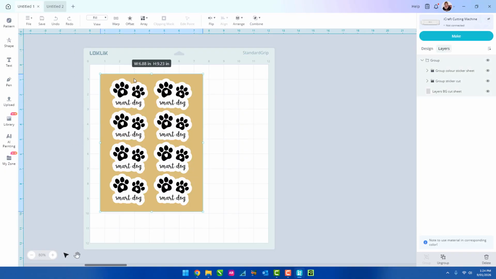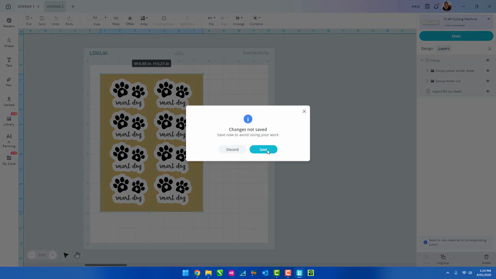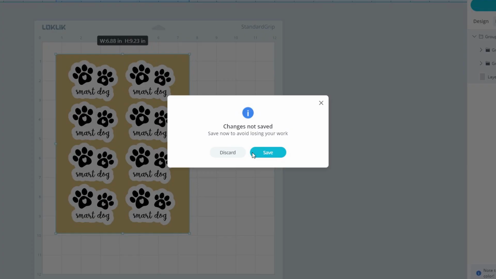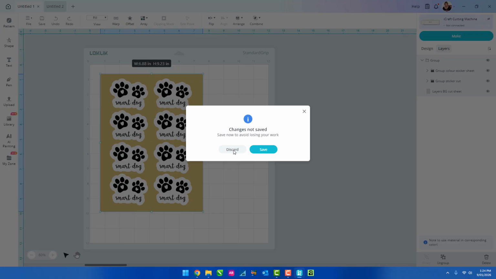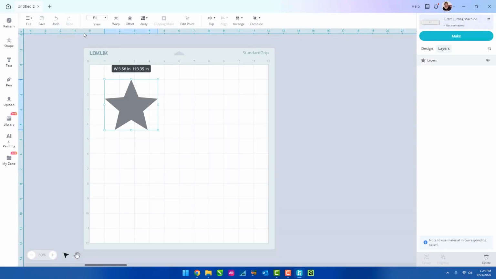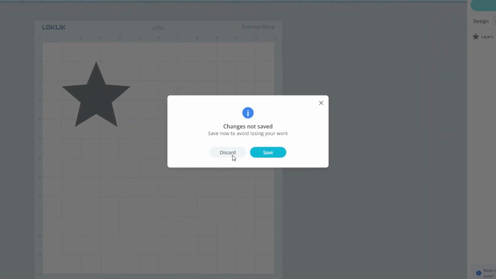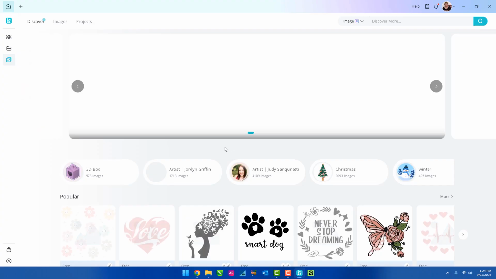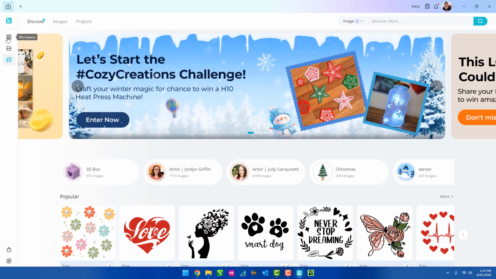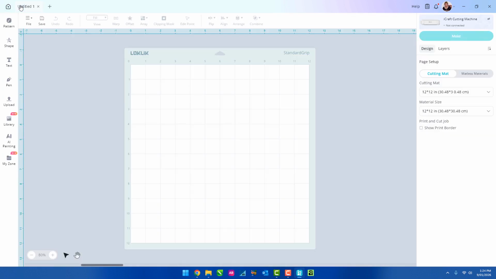What will happen if you try to close this one down, like click on the X, it's going to remind you that you need to save it or you can discard it. So if you discard all of your canvases, it's going to ask you again, do you want to discard or save? It won't just automatically close down. And then it'll go back to the home page, not like it used to do. It used to revert back to a blank canvas. So to go back to the blank canvas, just press on the plus tab up the top here.